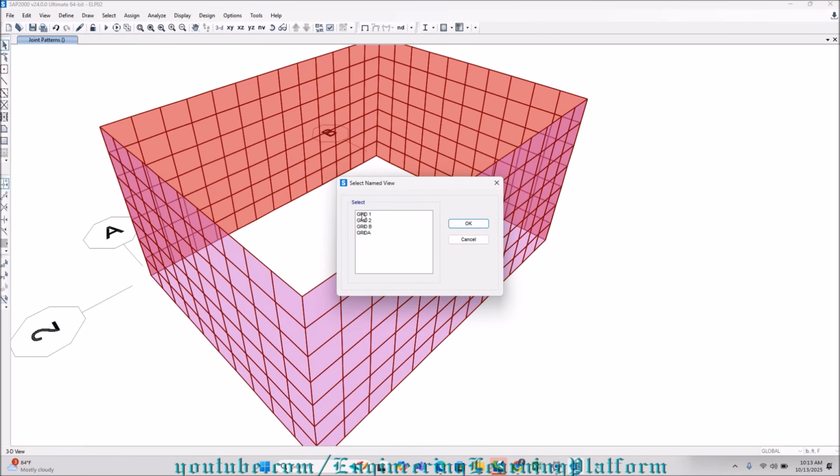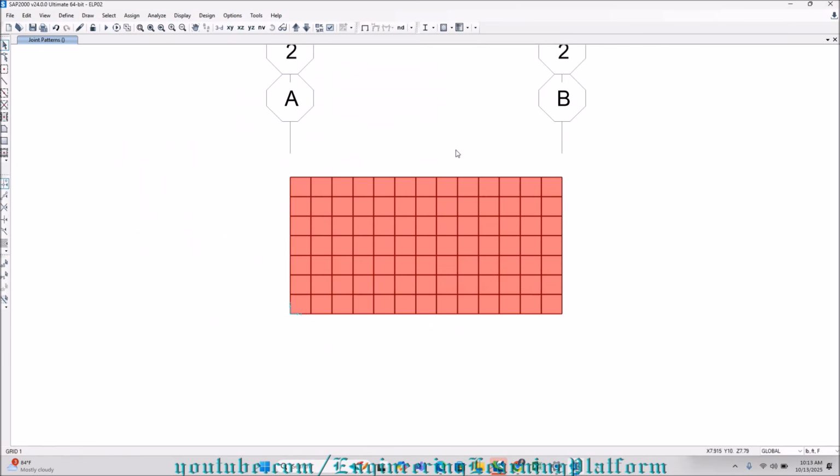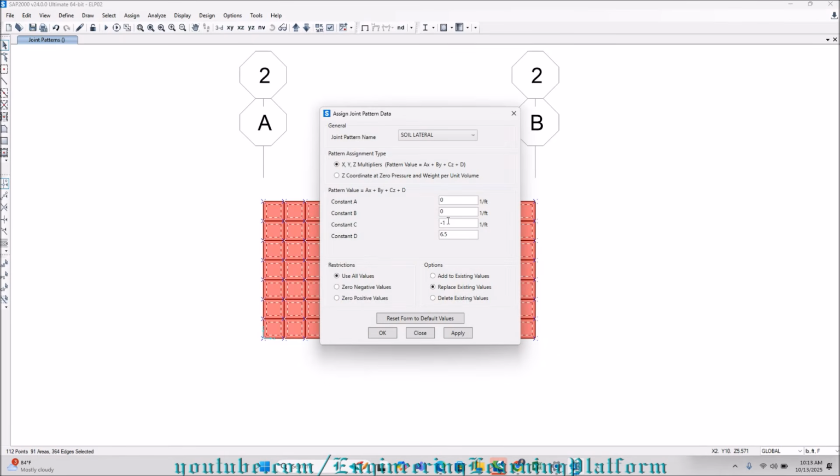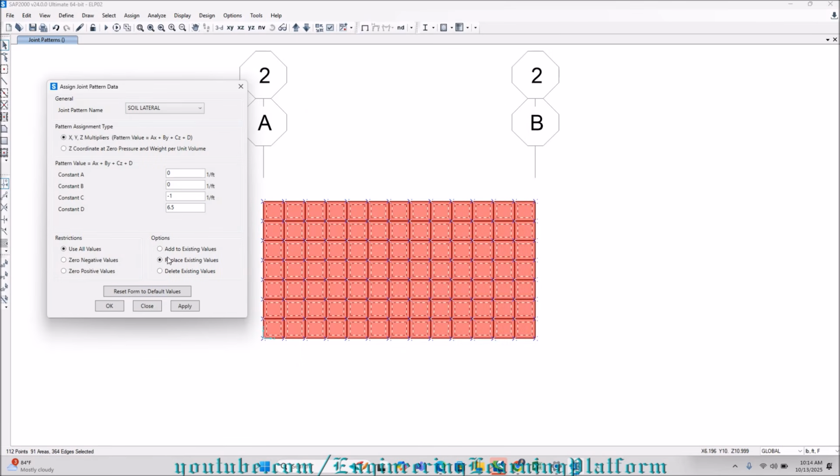Go to navigation, grid. So see, first we are applying on second grid. Click on this, go to assign grid 2. So okay, go to assign soil lateral, replace existing if there is any, so it will be replaced. So see, we have applied. Okay, now again click on previous selection, water lateral, same for the water lateral, click apply. So we have applied again for the water lateral.